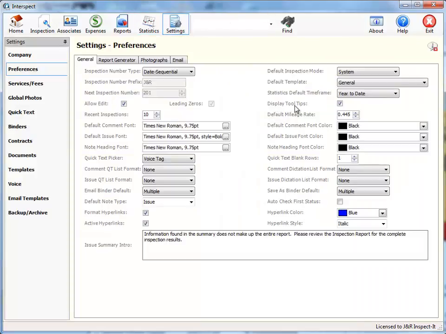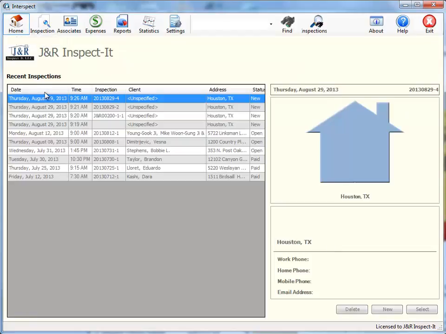We've already talked about the display tooltips. Again, you can leave this checked and turn it off on each tab by simply clicking the cloud message at the top of the screen. Recent inspections. This is the number of inspections that you want to see visible on your home page. So I go back to home. Here I have the last 10 inspections that I've done. I recommend keeping this under 30. The more inspections that are listed here, the longer that can take to load the program at startup time.